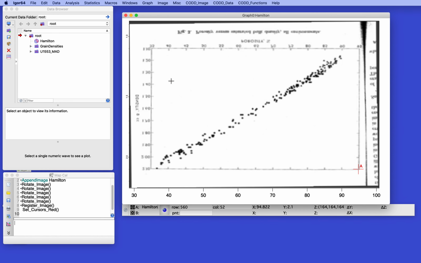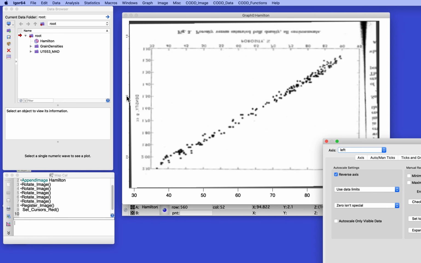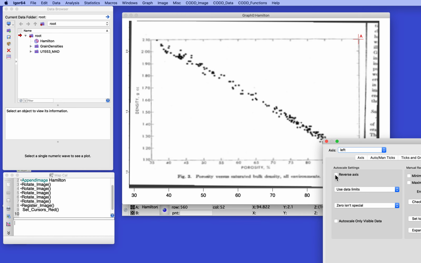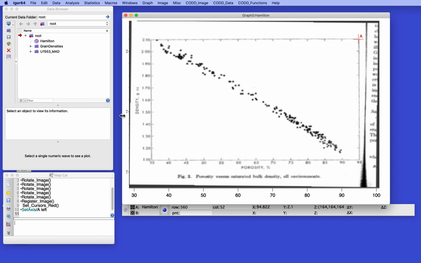Okay, now you see we've got a, whoops, this guy got reversed. There we go. So you see we have, here's a scale out here. We've got 2 and 1.5, and here we have 60 and 70 and 80. So there's our graph of Hamilton stuff.